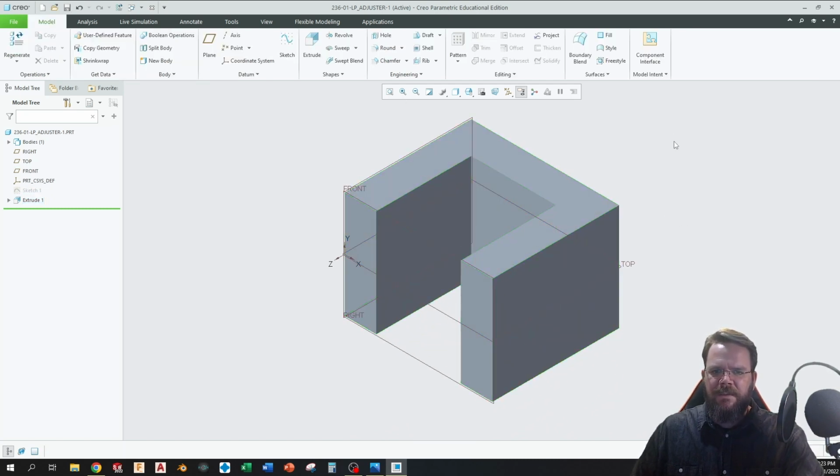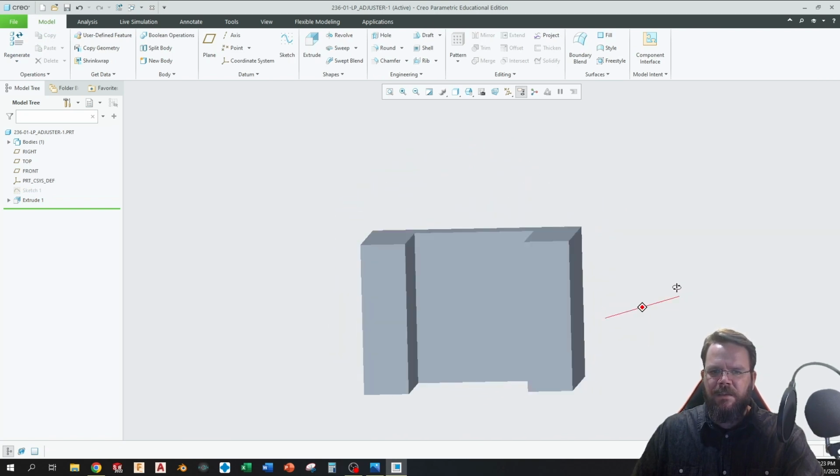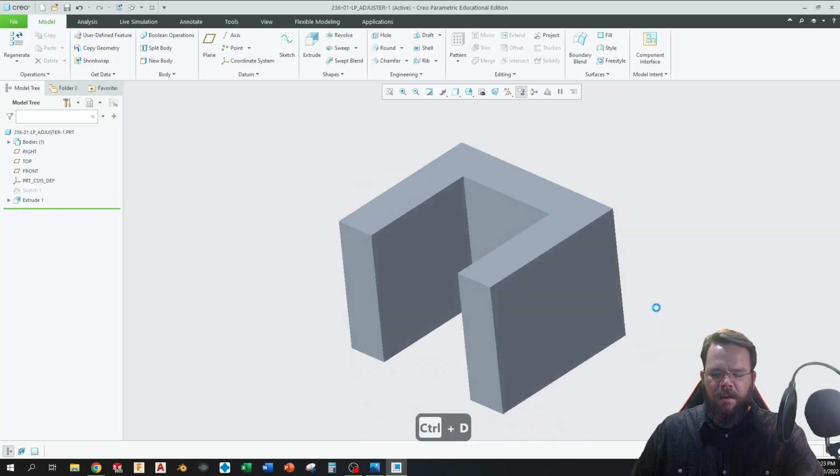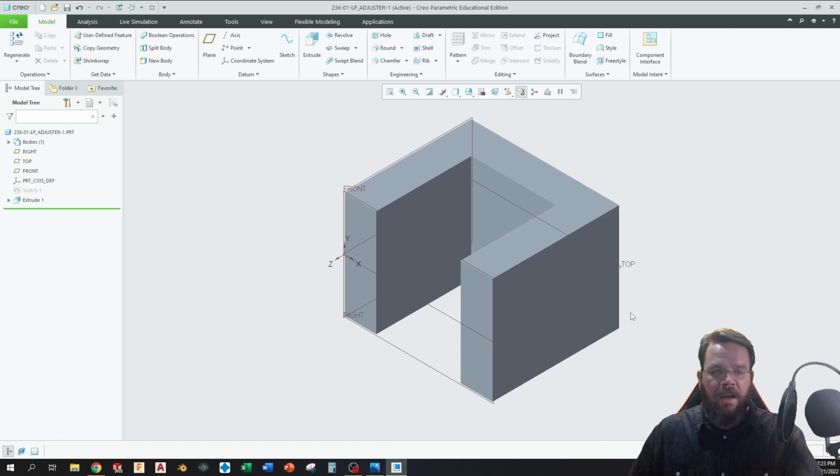Click out in space, and there is our first feature. Now I'm going to do two things here. First, I'm going to shut off all these planes you can see. It's going to start getting really cluttered in here. This is where I come in and I just shut all this off. Much, much cleaner and much easier to see.